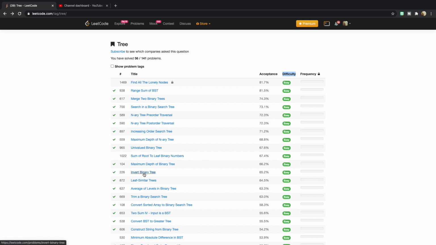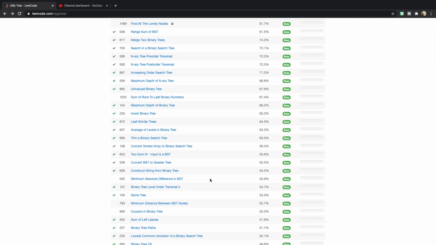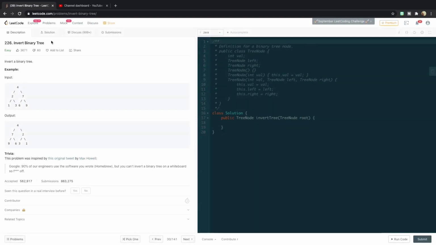Invert a binary tree. Isn't this like the one problem that folks are just like, we shouldn't have to be able to do this? All right, why not? Yeah, I remember. Yeah, Google. 90% of our engineers use the software you wrote, Homebrew, but you can't invert a binary tree on a whiteboard. Yeah, okay. Invert a binary tree.